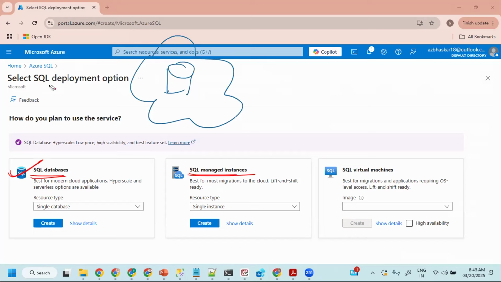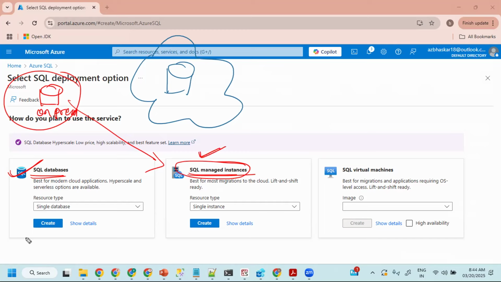If I have an on-prem SQL server, and they want to lift and shift this on-prem SQL server to the cloud, then they used to go with the managed SQL instance. So mostly it is more or less the same. If your requirement demands lifting and shifting your database, then we are going to use this SQL managed instance.